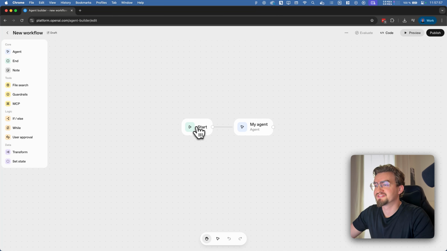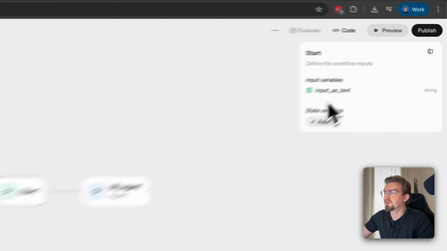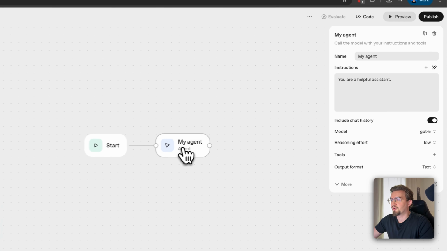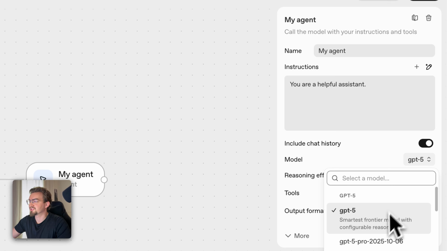Every workflow starts with the start node. It's basically a chat input, and optionally you can add state variable. But for now the default options are fine. Next we have our agent here. We can give this agent a name and instructions how he should handle this request from the user. We also can here select the chat model that we like.